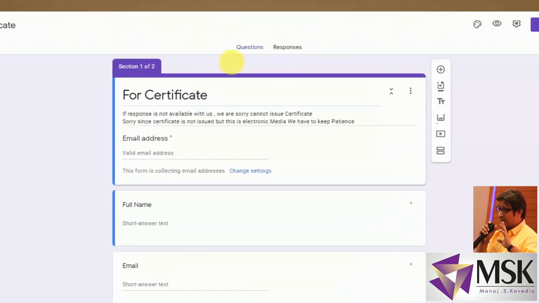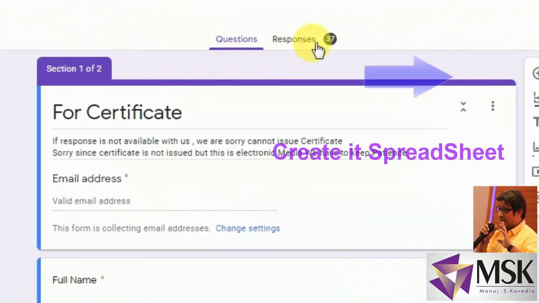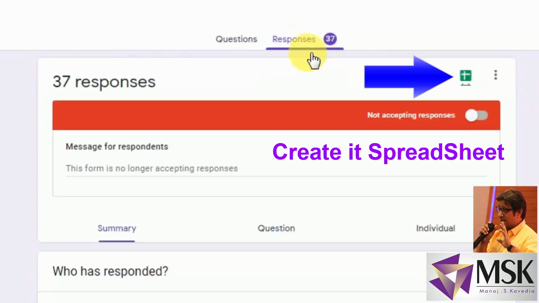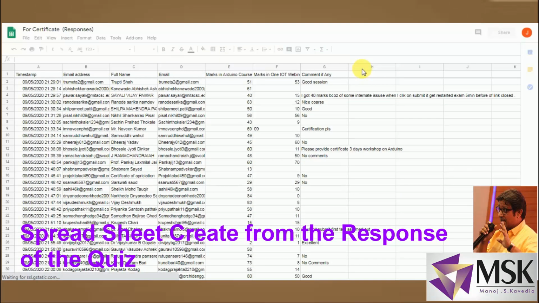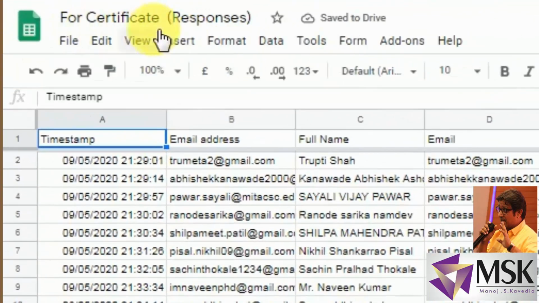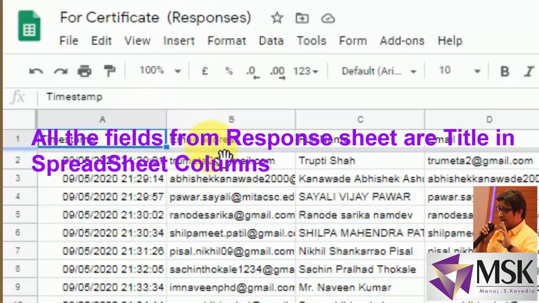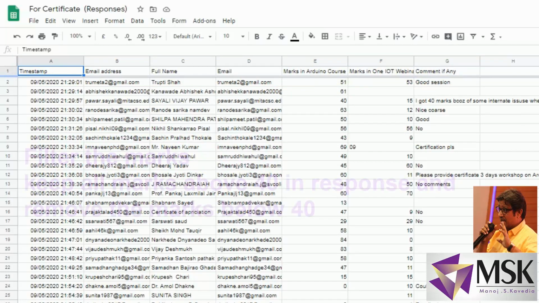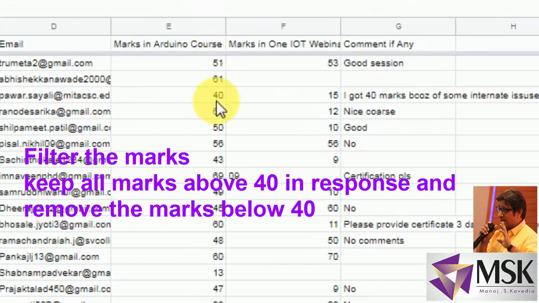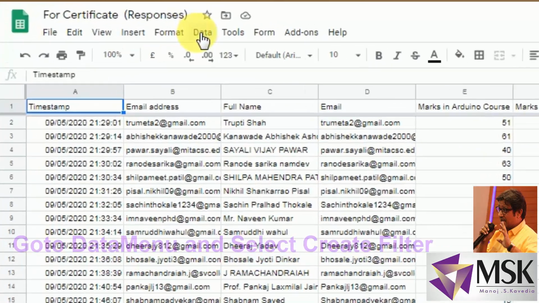Now the very first step is to select the student's response sheet, for which I have to generate the certificate. From that response sheet, generate the Excel sheet. Now this Excel sheet is ready, or you can say it's a spreadsheet, which is the response of the quiz, or it may be attendance. You can see the field names, all which were there in the response. Here are the headings of the spreadsheet. All the fields in the response sheet become the titles of the columns. Now we are interested in marks.